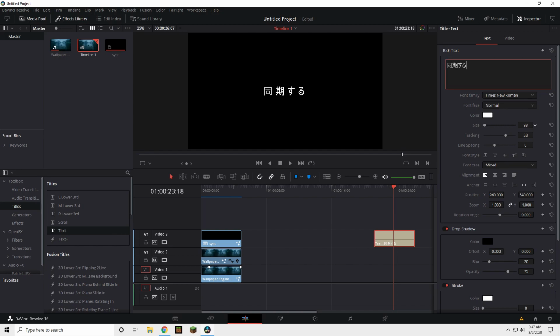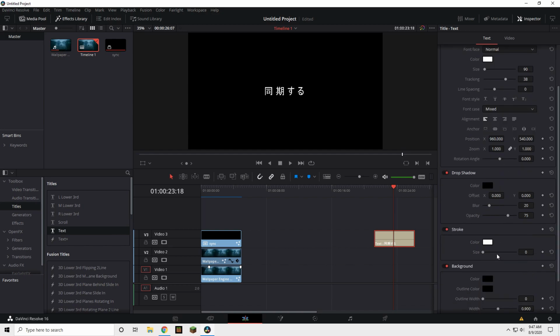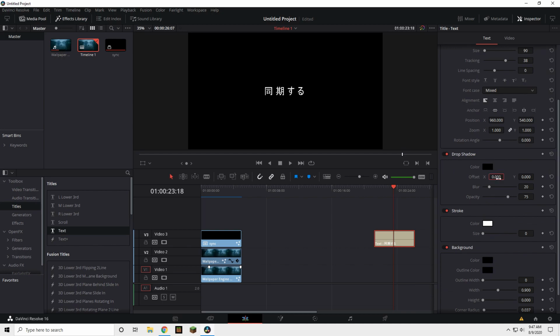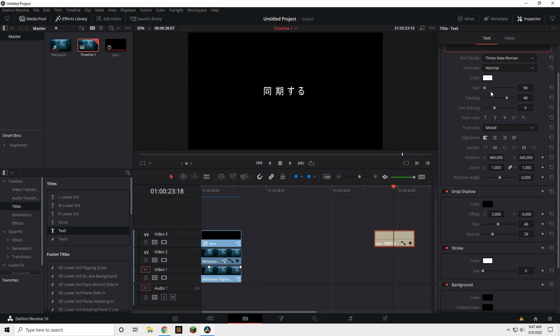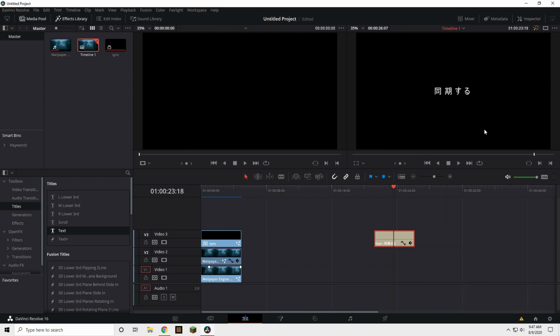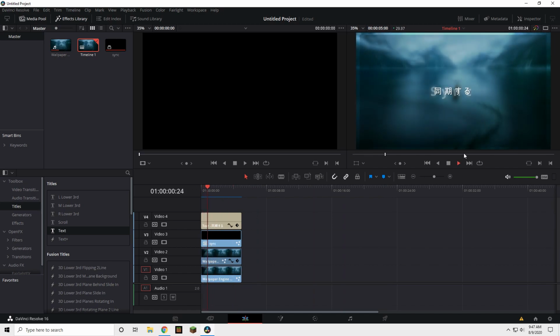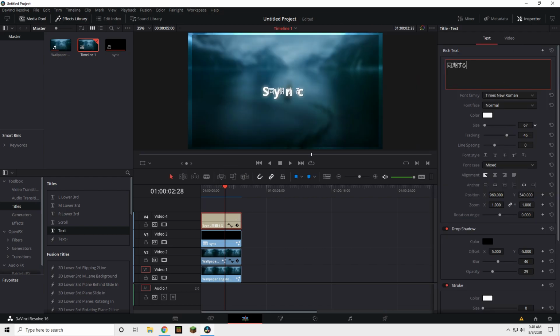Turn down the size. And then we're going to go down to drop shadow. Put this to 5. Put this to -5. Turn the opacity down. Turn the blur up. And it should be pretty good. Turn the tracking just a tad bit more. And the size down a little bit. That should be good. Now we can drag this over here. Maybe we need to turn down the size a bit more. That should probably be good.